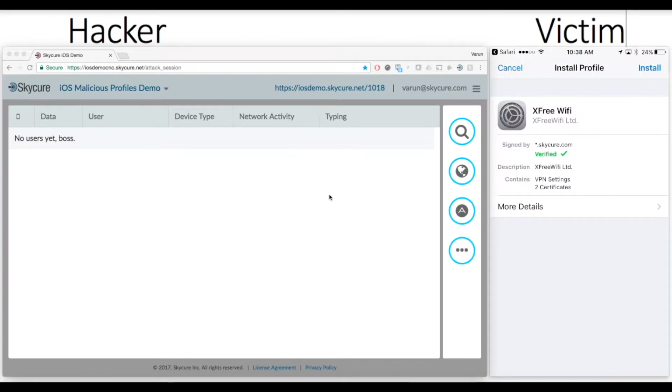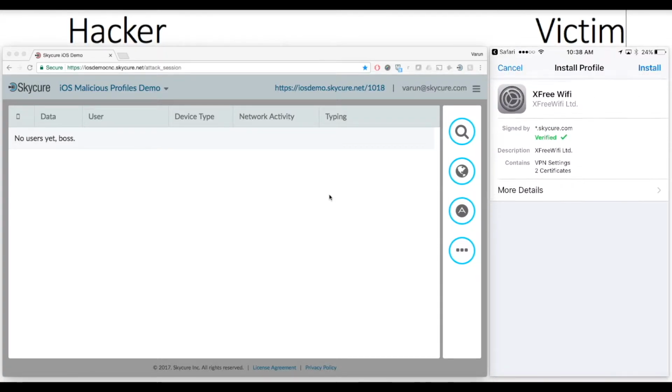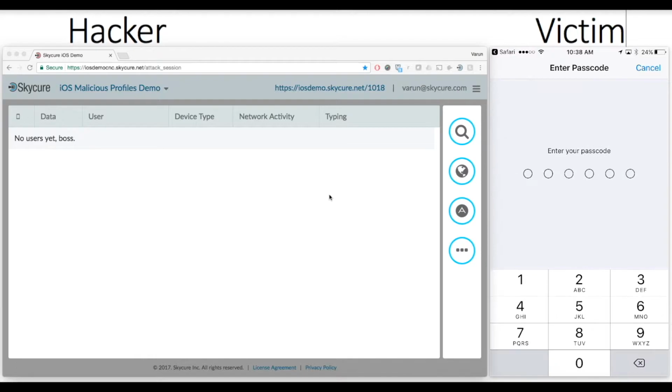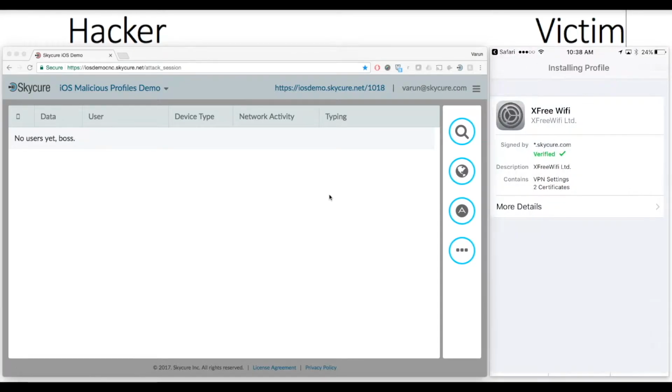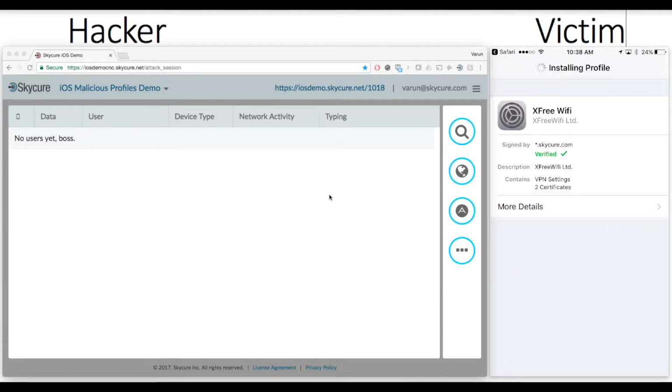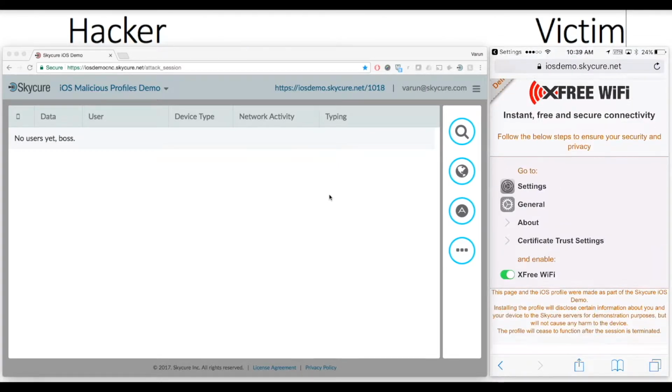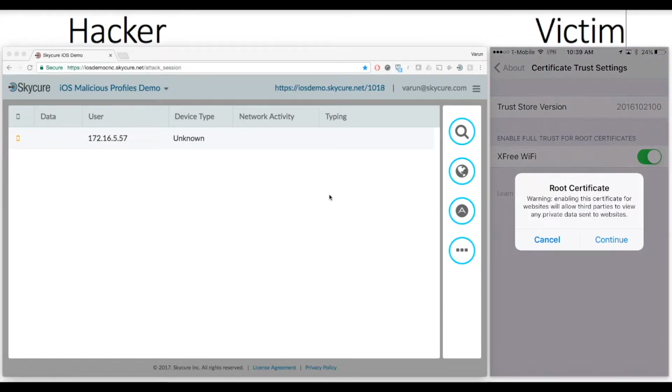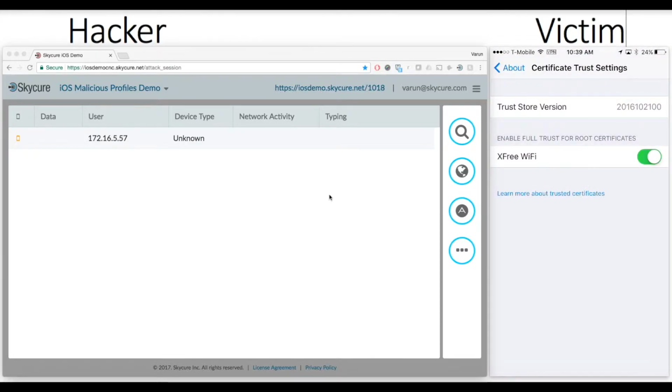our communications. What you see on the left-hand side is the screen of a hacker who is trying to lure a victim to connect to a free Wi-Fi by installing a malicious profile. The victim is sent a link to a URL and they follow the instructions. Everything looks legit and verified. The hacker very skillfully guides the victim to trust the X-Free Wi-Fi certificate.